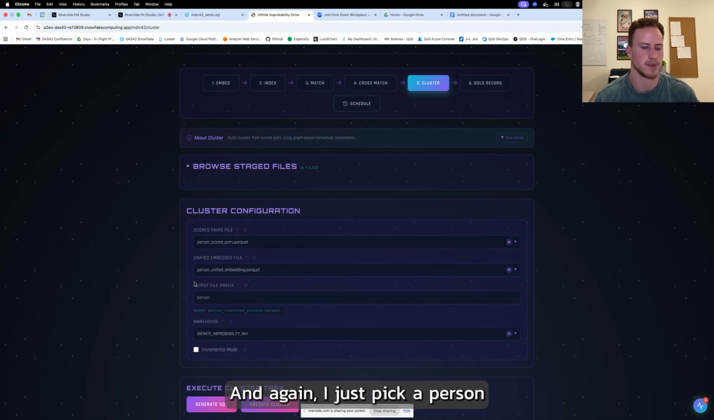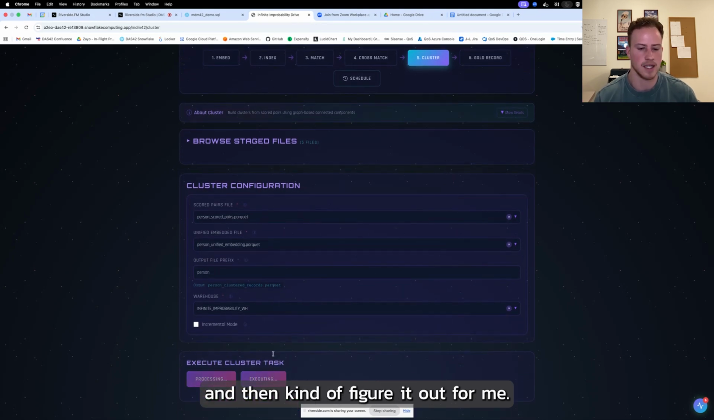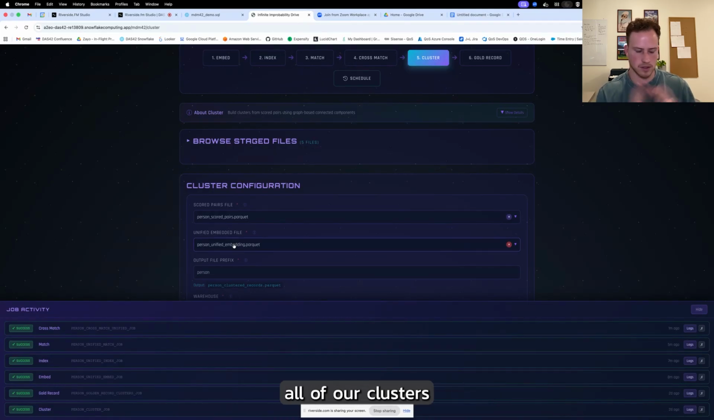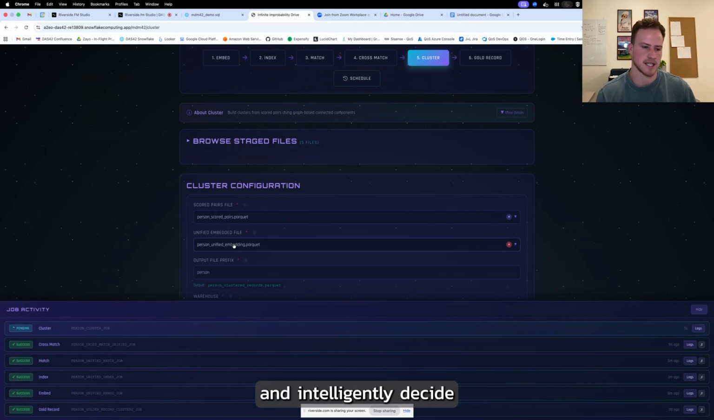And again, I just pick person and it kind of figures it out for me. And this is really, really fast. Behind the scenes, we're using, like I said, a graph data structure to kind of traverse all of our clusters and intelligently decide what should be matched together from a cluster perspective and what should not be matched together.